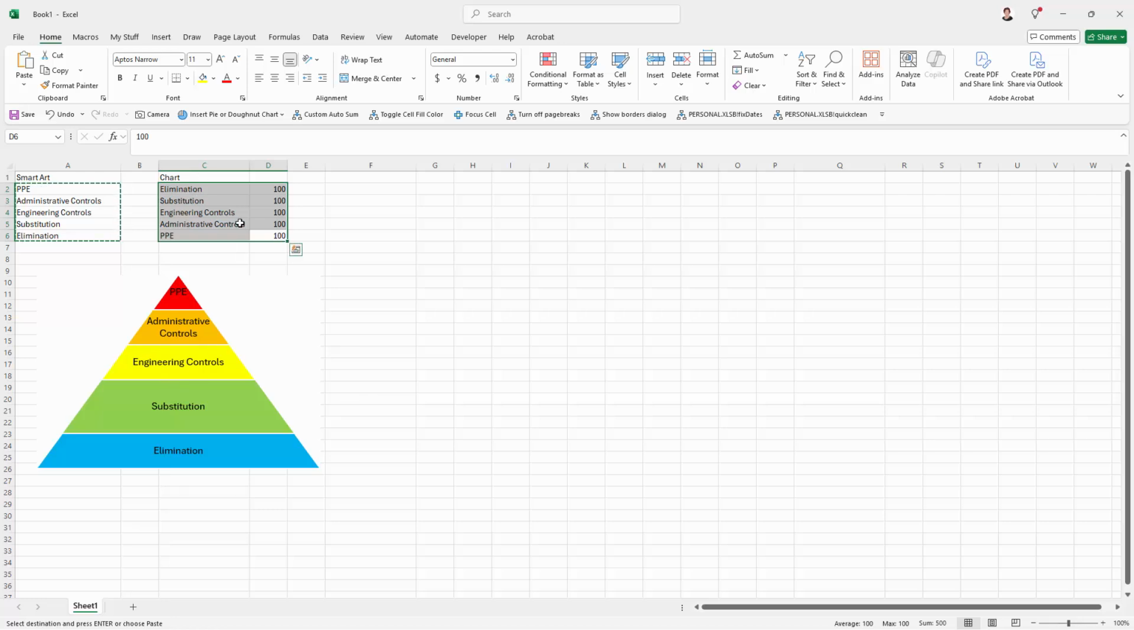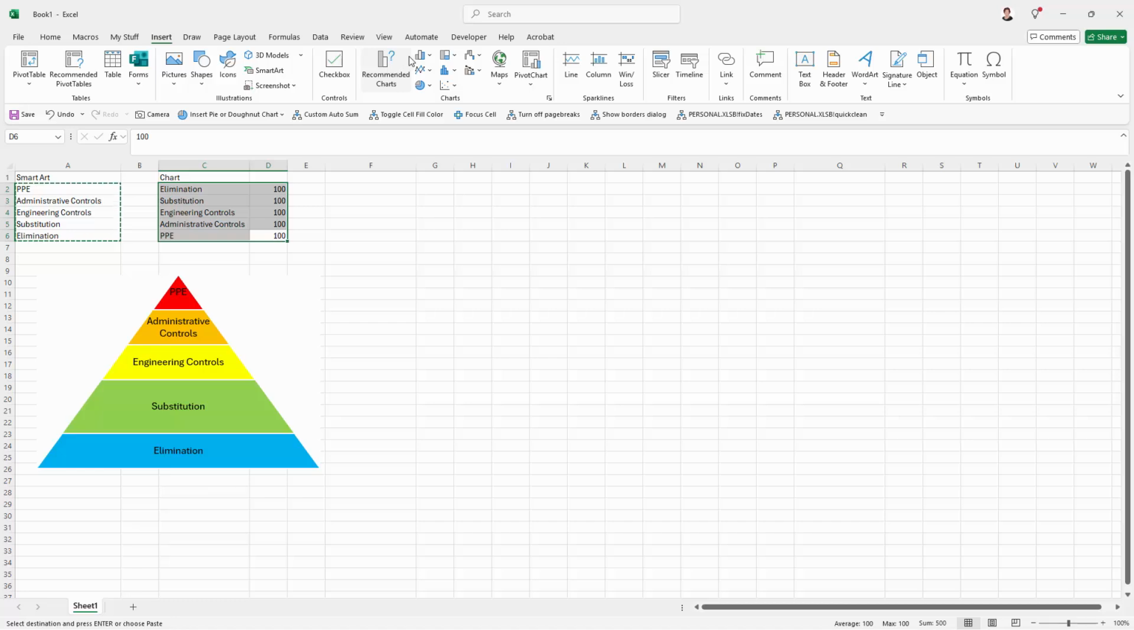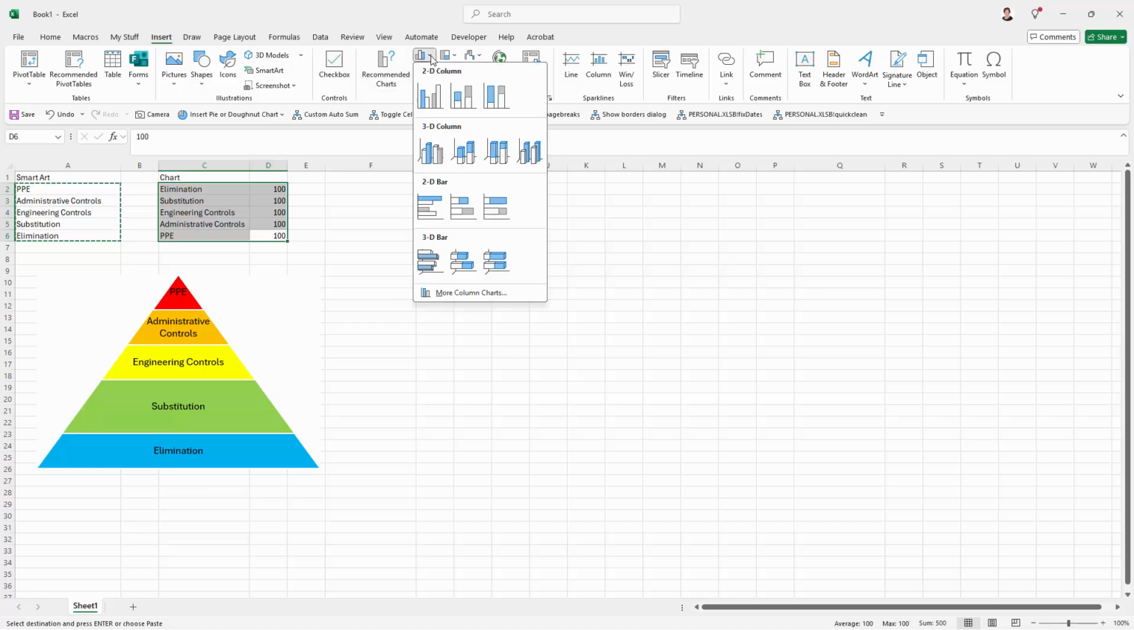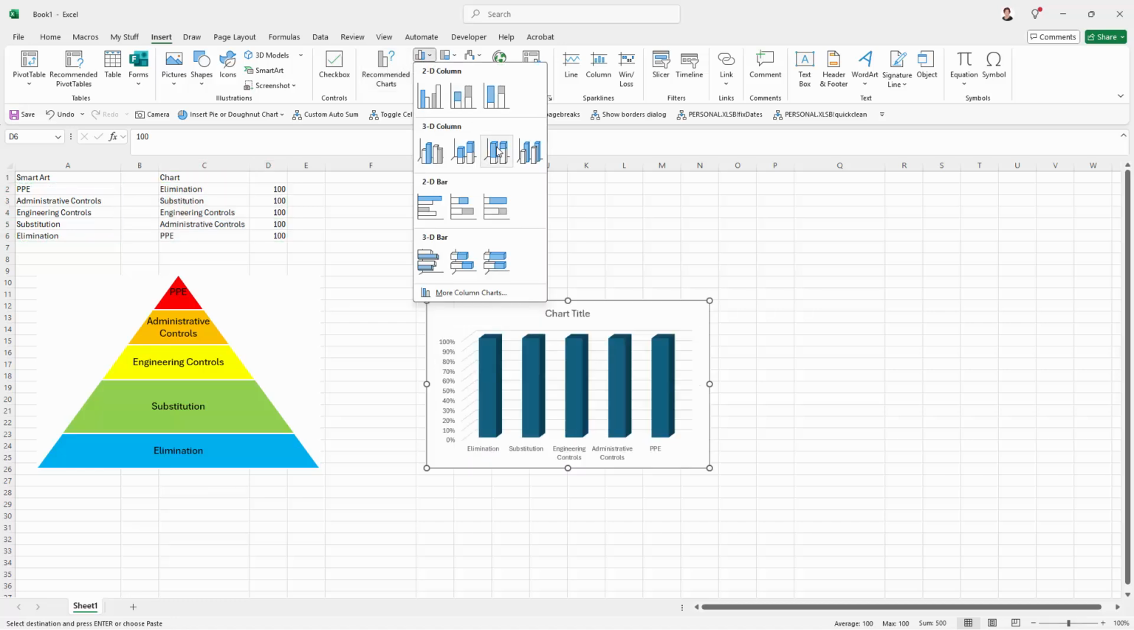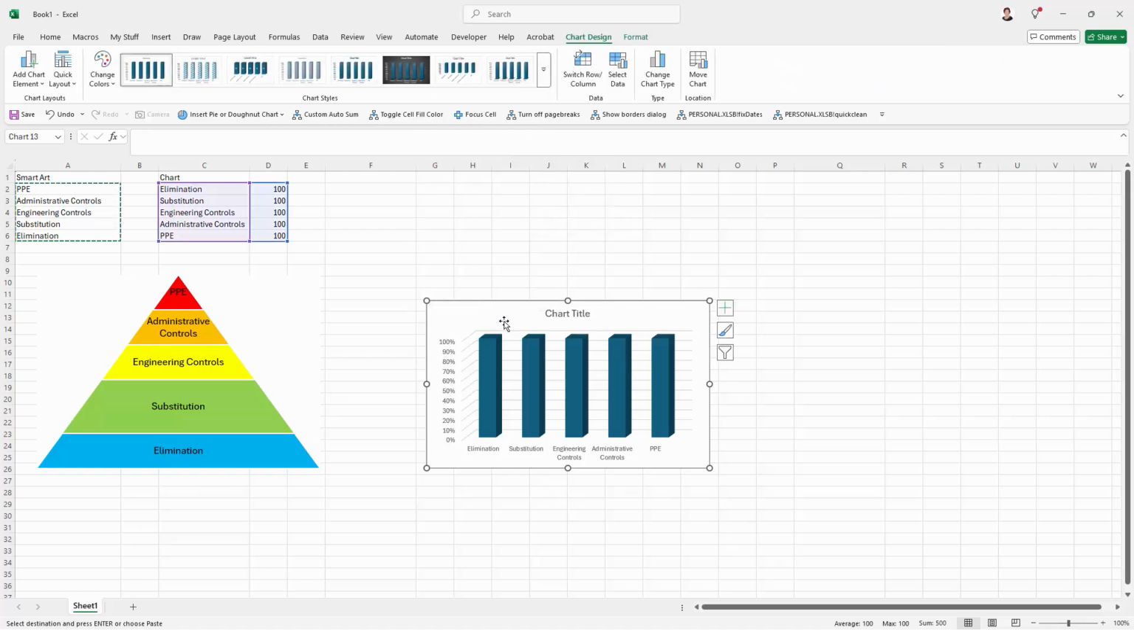So you're going to select over all your data, remembering that the one at the top of the triangle is at the bottom of your data. We're going to insert and then charts. Over here we're going to select a 3D stacked column. So this is a 3D 100% stacked column, and this makes no sense at all. You're sitting here going, I want a pyramid chart, and you're giving me a 3D stacked column. Well, all is going to be revealed.